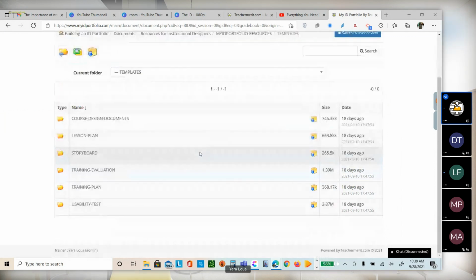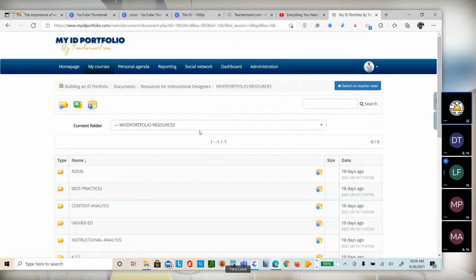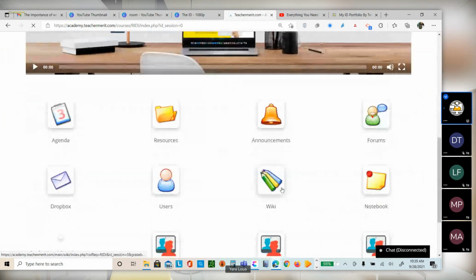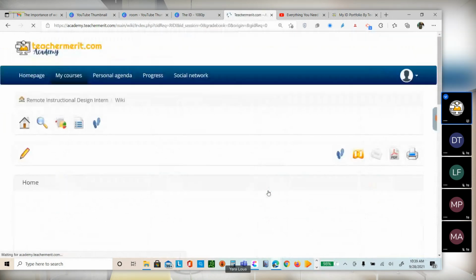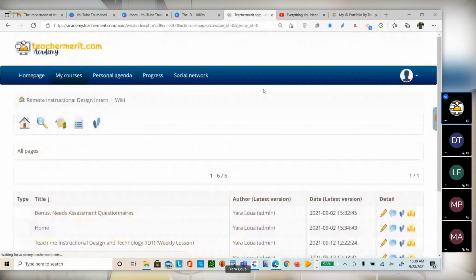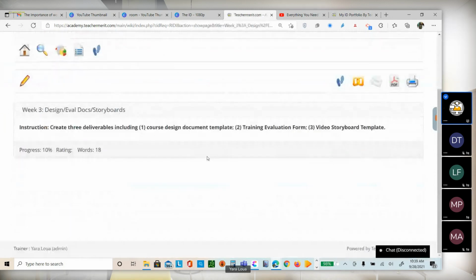Any questions so far? Where are we going to put the template that we choose? Okay, good question. So let's say you make a selection of the template, you go to wiki, okay? You go to wiki and all pages. You select all pages and you look for activity week 3, design evaluation doc storyboard. You select that, okay? And let's say you like one template, you come here, you do edit this page.